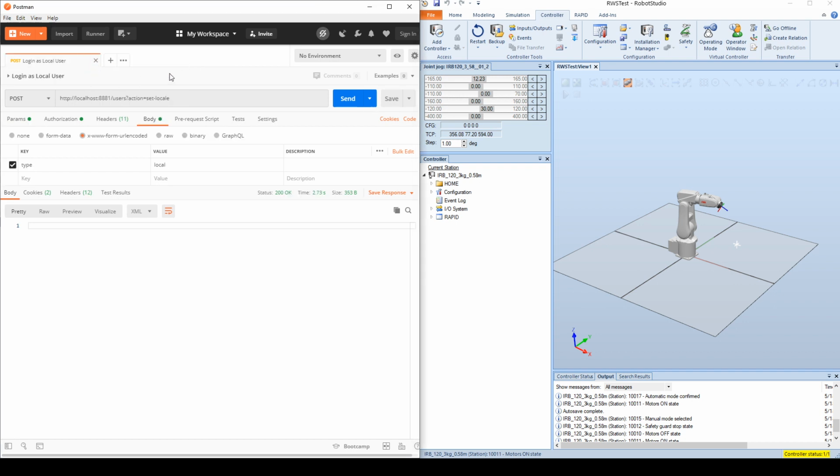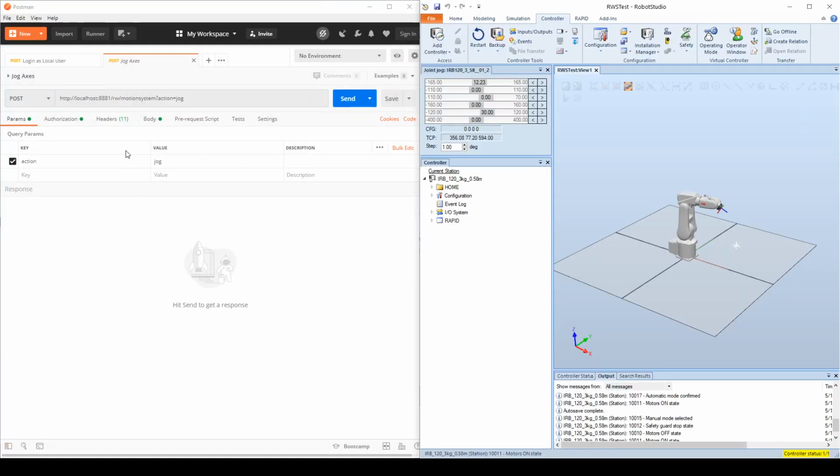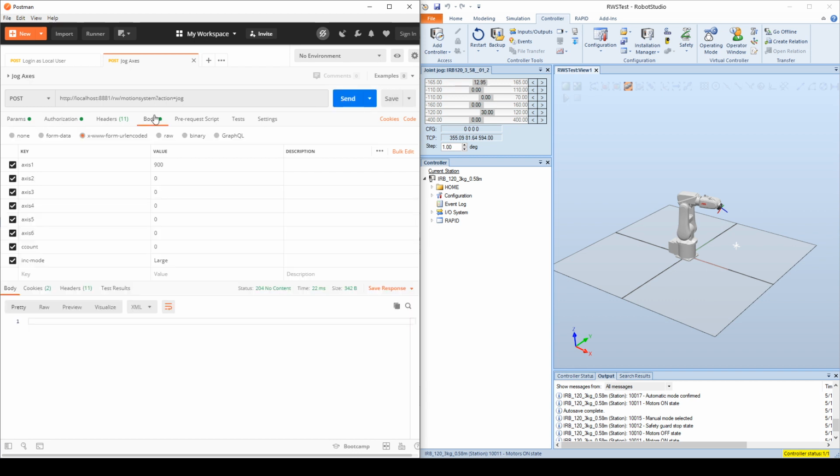Close this one. What happened to my jog axis post? All right, and we send it, and you can see that axis 1 is moving. If we look at the request, we see that axis 1 has a value here other than 0, and so we are able to jog the robot via Robot Web Services with the REST API requests.